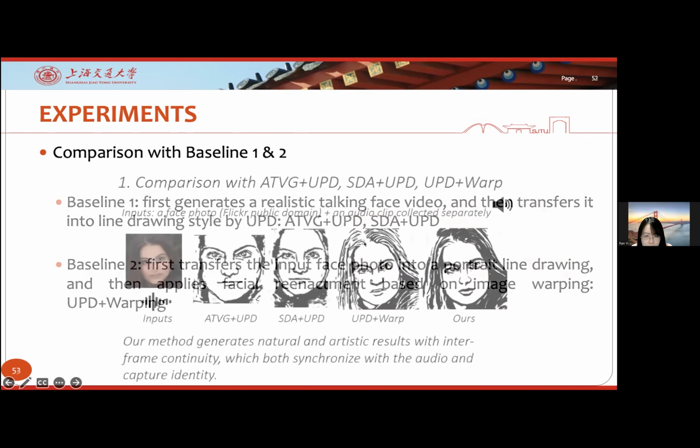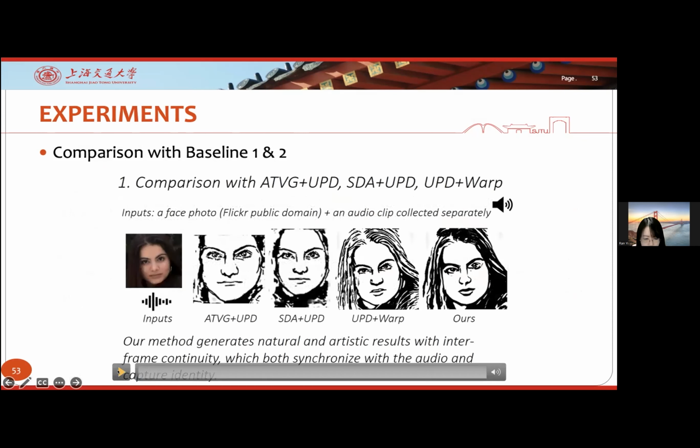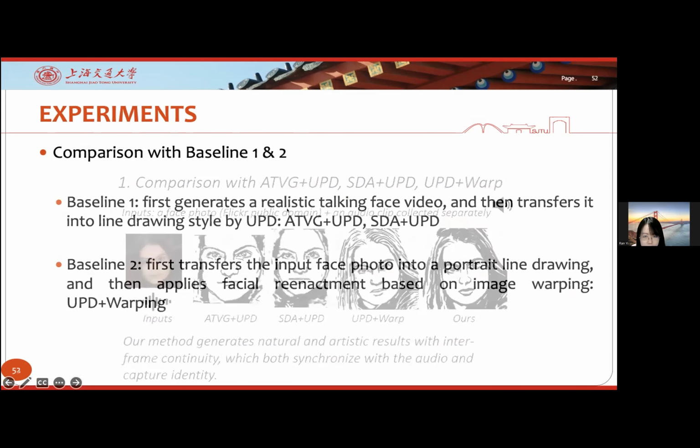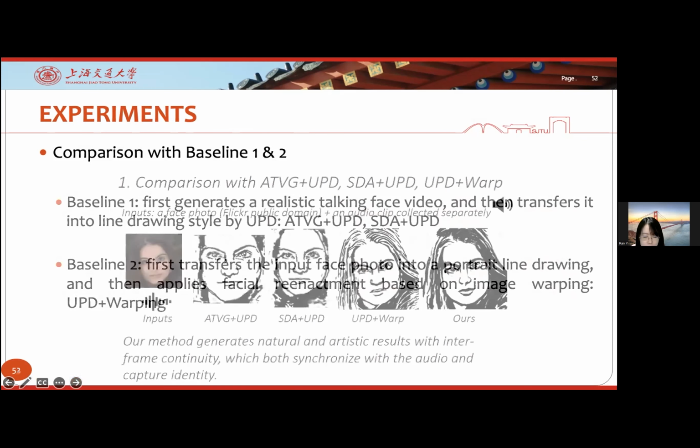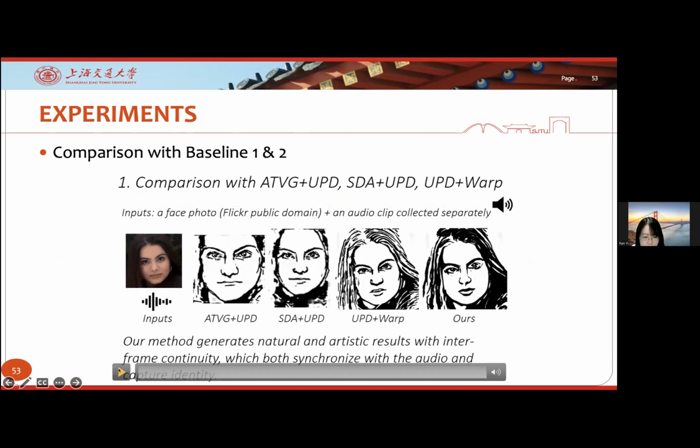Here shows some comparison with baselines. For baselines, we actually combine several methods together, like here ATVG and SDA are some realistic talking face video generation methods, and UPD is a line drawing stylization method. So we compare our methods with these combinations.